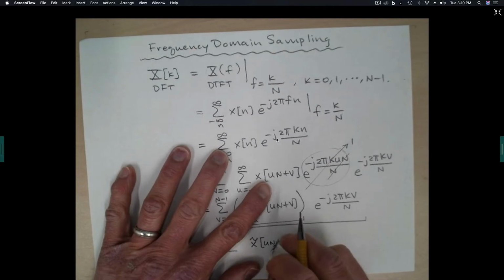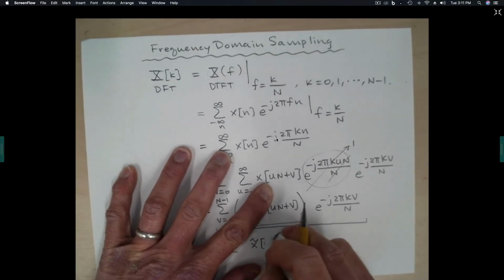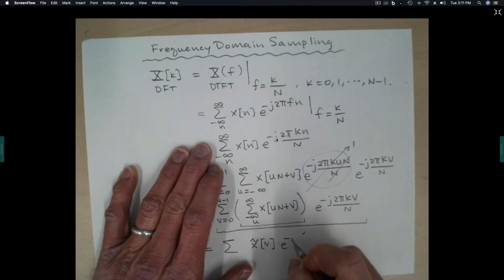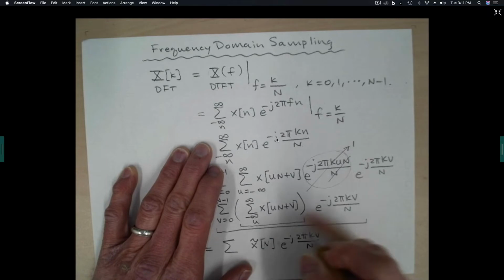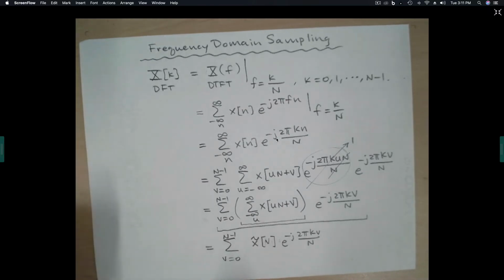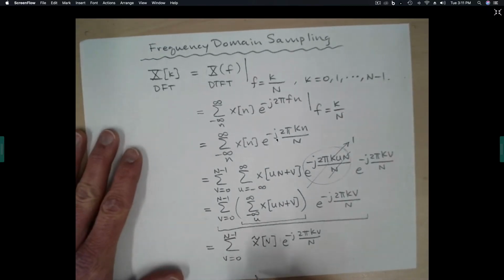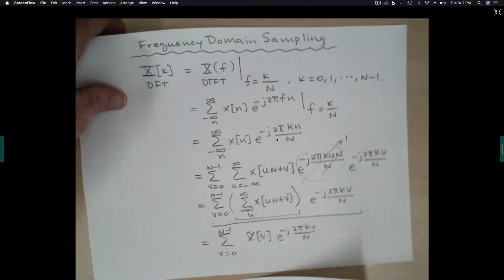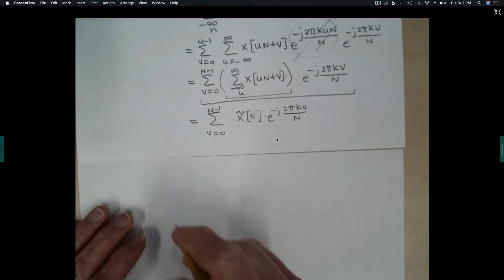Sorry, that's just a function of v. X tilde of v e to the minus j 2 pi kv over N, and that's a sum on v going from 0 to N minus 1, where x tilde is this quantity that you see here in parentheses. I'll write that at the top of the next page, and let's try and understand what that quantity is.